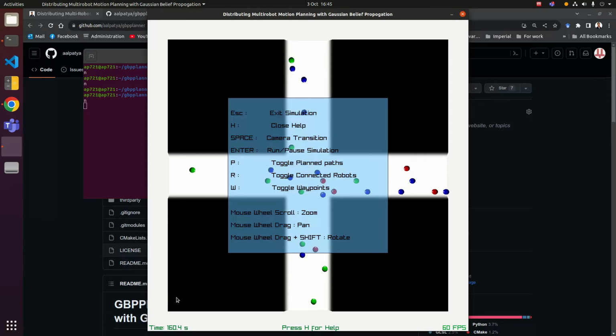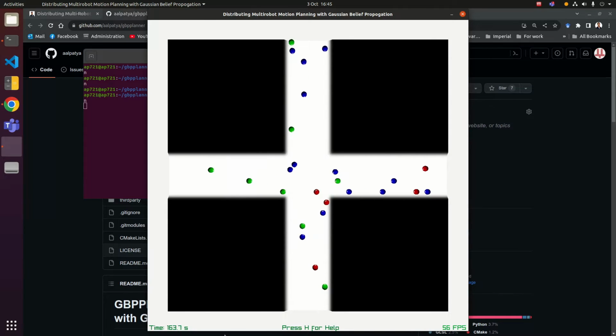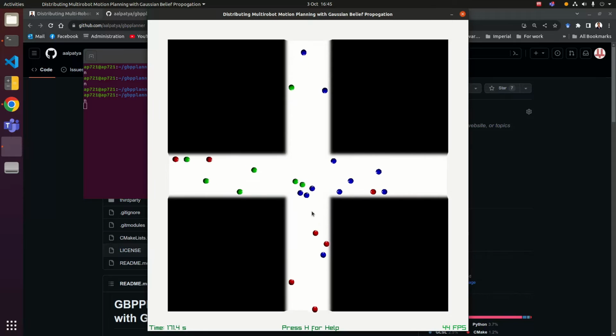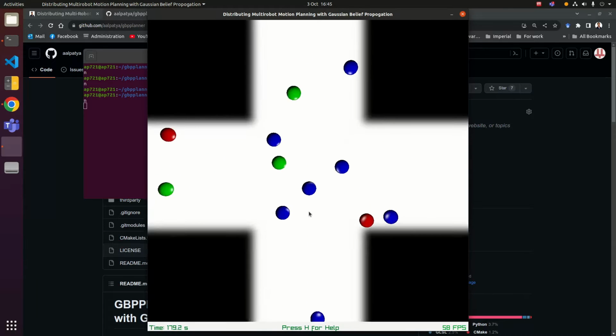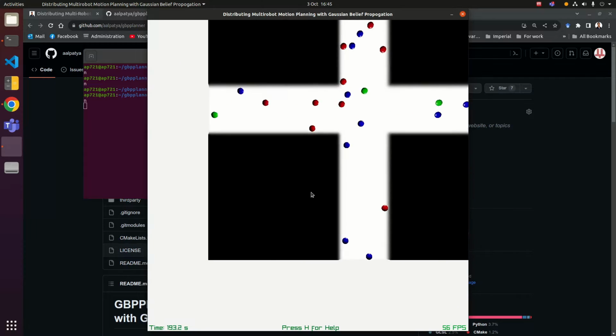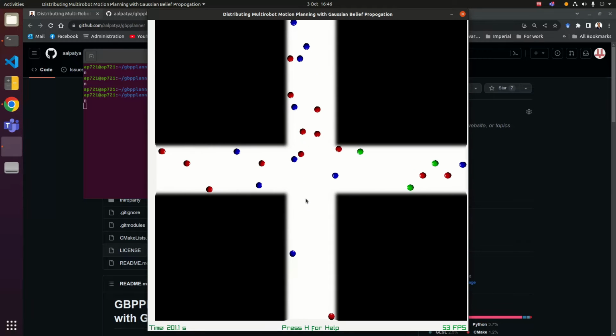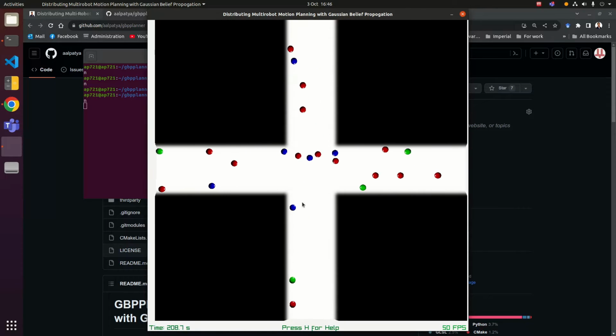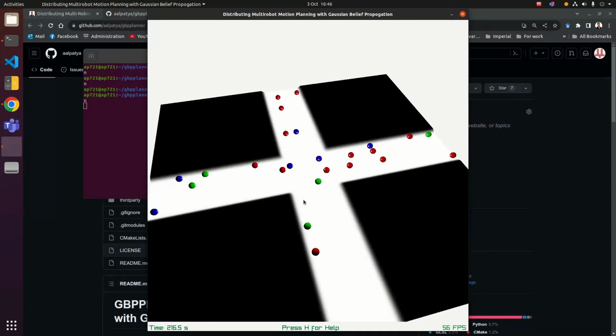So the main thing is when you want to change the camera view, I'm just using my mouse wheel here. I can zoom in and zoom out by scrolling. I can click and drag using the mouse wheel to pan around the image, and Shift plus the click and drag of the mouse wheel can rotate it.